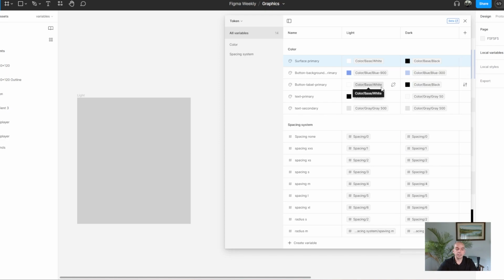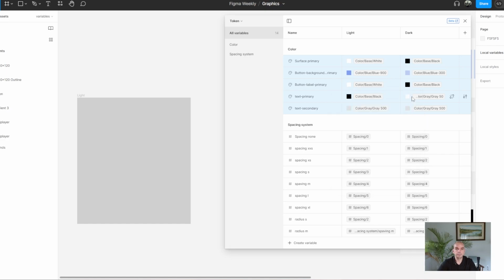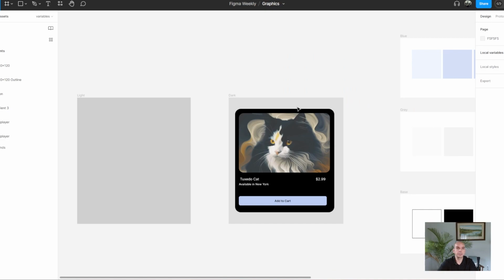And finally, another great update that they made is that you can now do mass changes. And what I mean by that is you can shift click to select all of your variables in a particular group, and right click and you'll see a new function called edit variables. And if you click this, you'll see that I can change my scoping, and instead of having to apply these individually, now I can apply them to all variables at once. So those are the updates to variables.